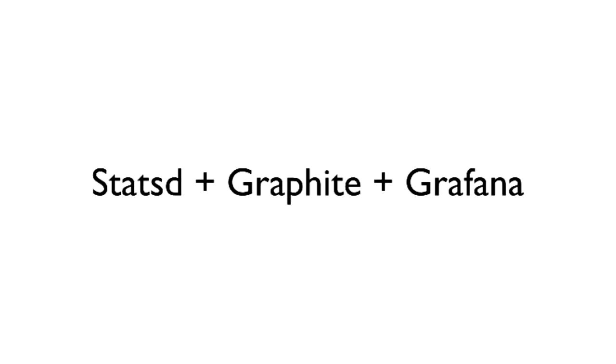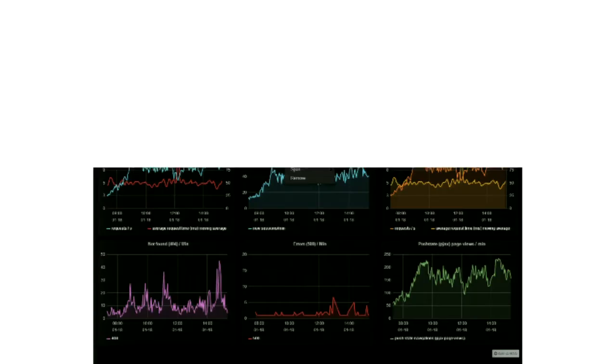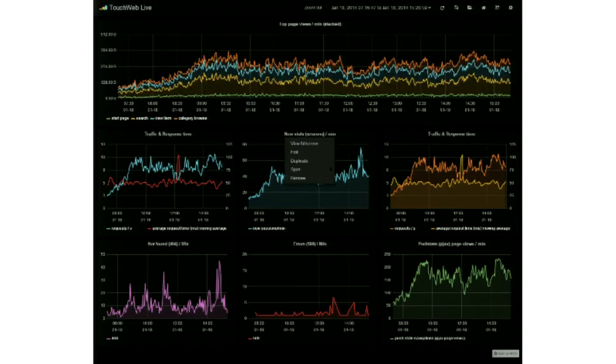Below that, there's something called Graphite, which is a data store for metrics and a way to graph time series data. And then there's Grafana, which is a sexy dashboard for time series data. So the net result of all of that generally looks something like this, which is a really fancy dashboard that will tell you how much traffic you're generating and the statistics around your application.